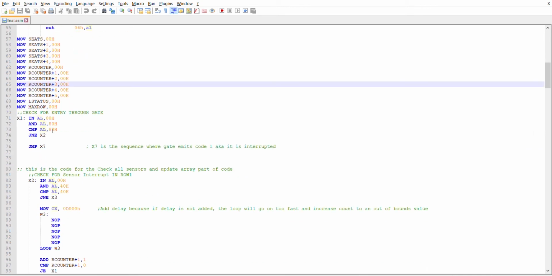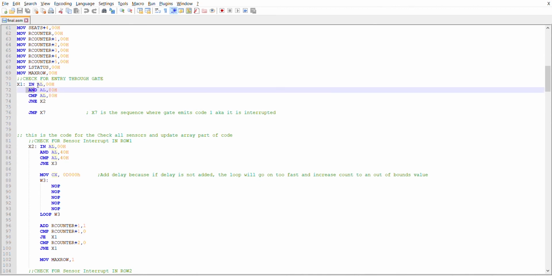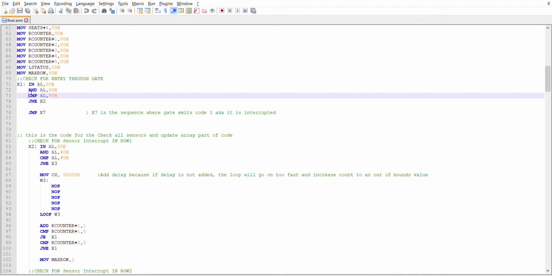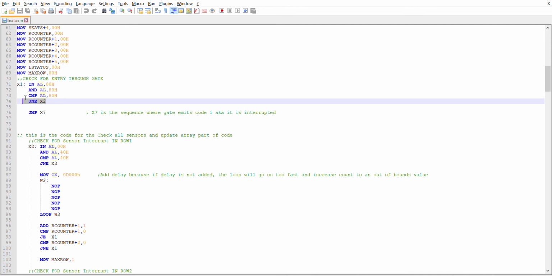So what we're doing is checking for the input in port A, and you AND it with 80. I only want to know the first bit, the MSB of this input. If the MSB is 1, that means the MSB corresponds to the gate sensor, so you jump to X7, which is the condition for entry or exit. If it's not, you go to the part of the flowchart where you just update the array for anyone who has crossed your sensors.